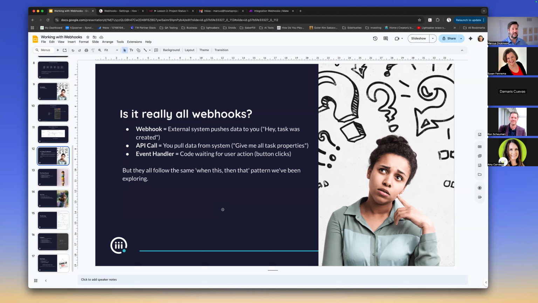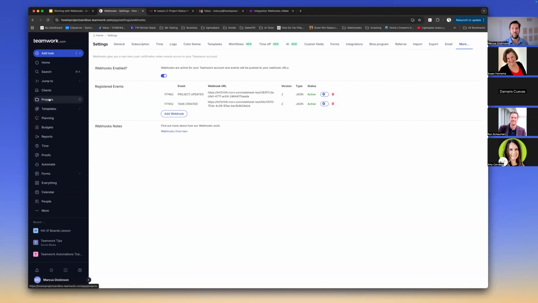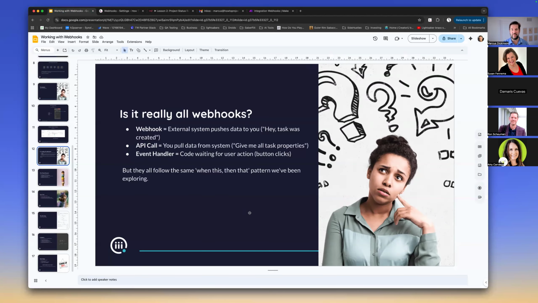So a webhook is the external system pushes data to you, whereas an API call is you are pulling data from the system you want. And then an event handler, like we talked about with the button, is waiting for you to interact with it. It's waiting for you to do something. So they all follow the same pattern: when this happens, do this thing. And that's the key to building any type of automation.